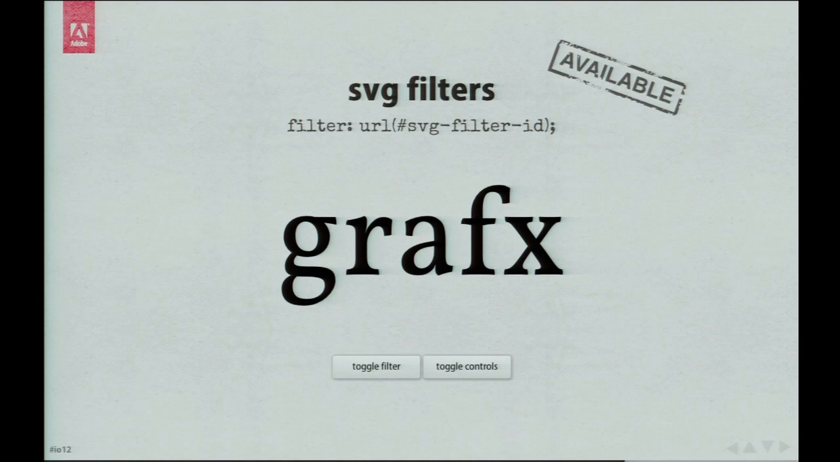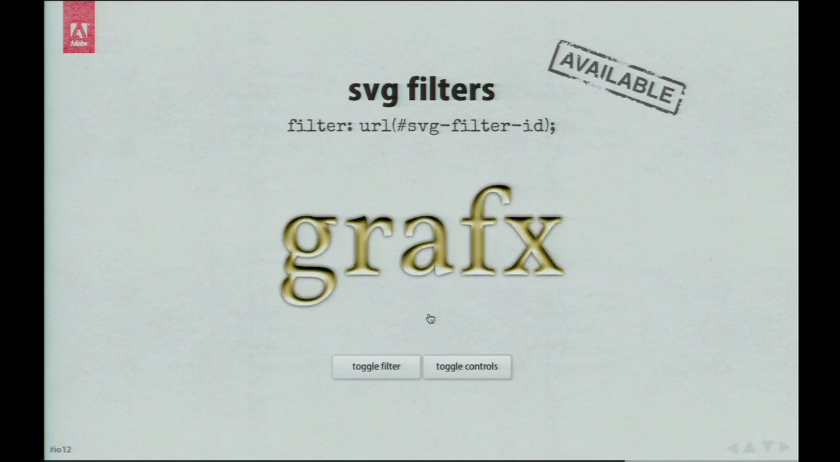Well, now you can design your filter, but you don't have to export it as a PNG. It can still be text. So here I'm going to filter a piece of text, which means that my content remains searchable, et cetera, and accessible. And I can toggle that nice gold chiseled effect. And also, since this is all declarative and it's done in markup, I can manipulate it.